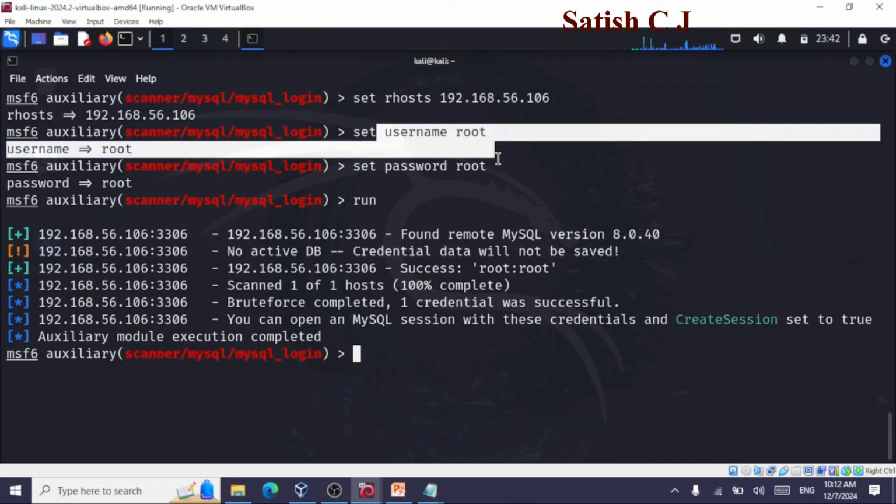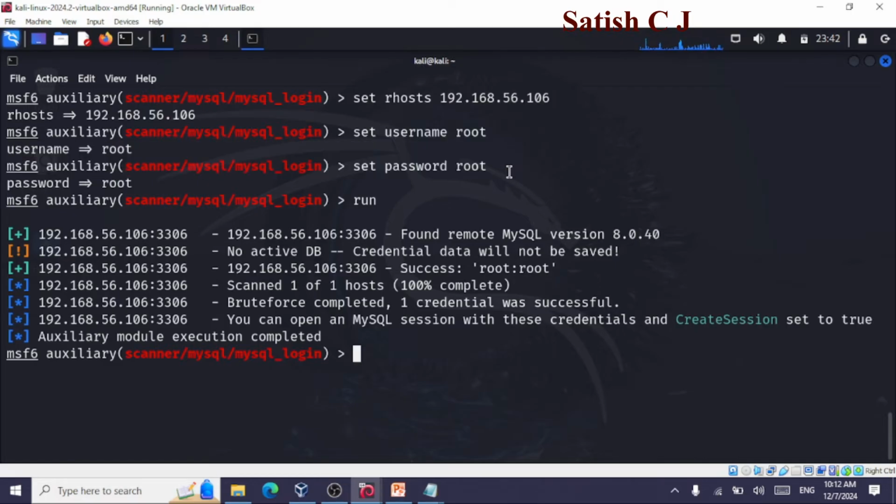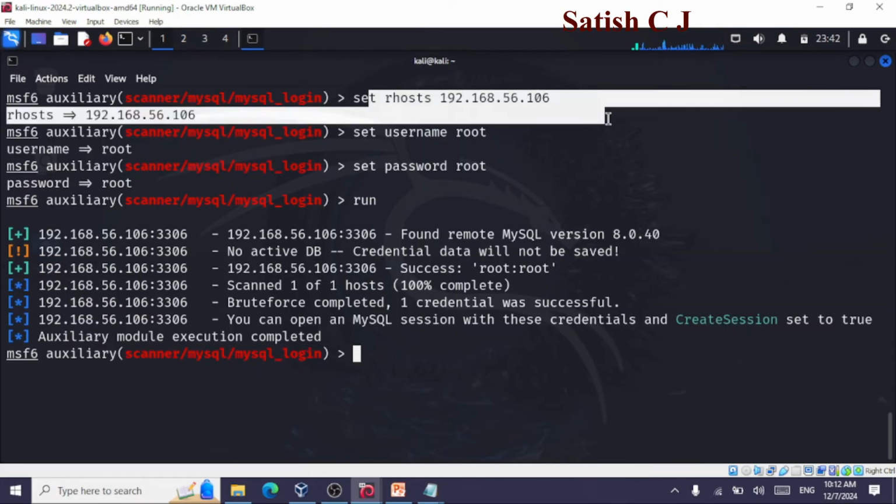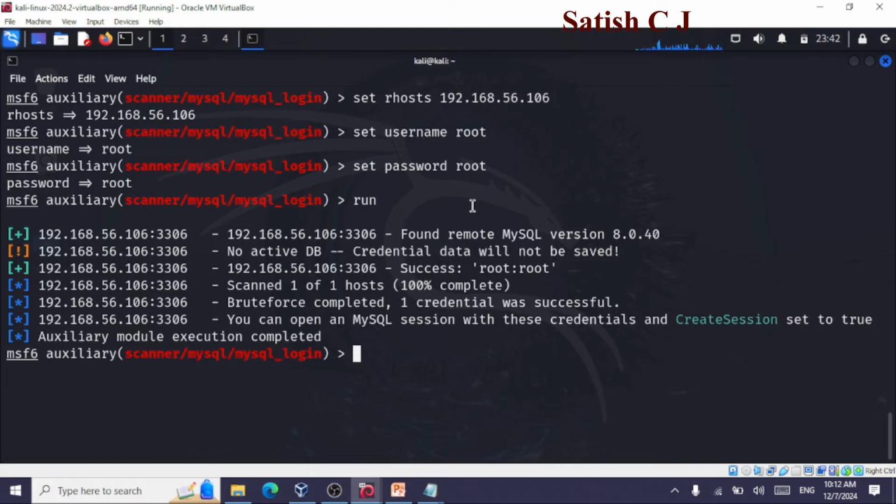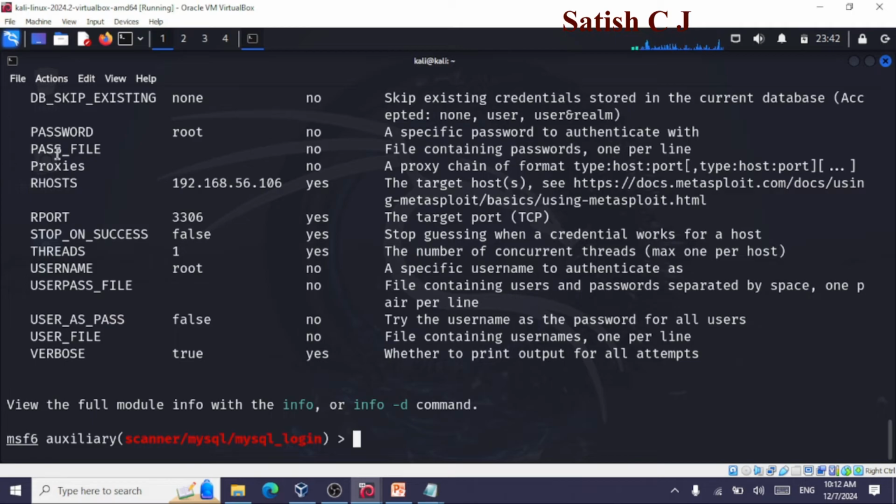This is really dangerous. If you have very simple username and passwords and you expose your database to the public network, definitely this is going to happen. So there are various variations to this. For instance, I can show you. You can have an entire file.